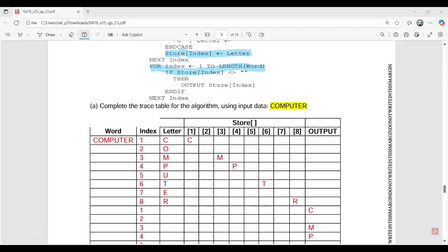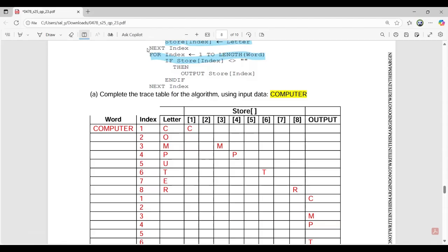Okay, now I think you are done with this whole process. Now this is simply after the whole process is done, then it is going to be another loop for index equals 1 to length of word, 8 times. If store of index is not equal to empty string, then output store of index.